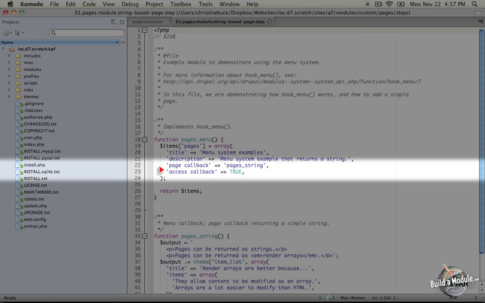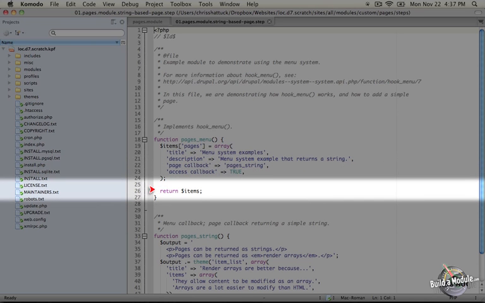An access callback allows us to define a function to check access to make sure that somebody can visit this page. In this case, we're just assigning it true, which means that anybody, even anonymous users, can visit this page. And finally, Drupal expects that this will be returned as an array, so we're returning this.